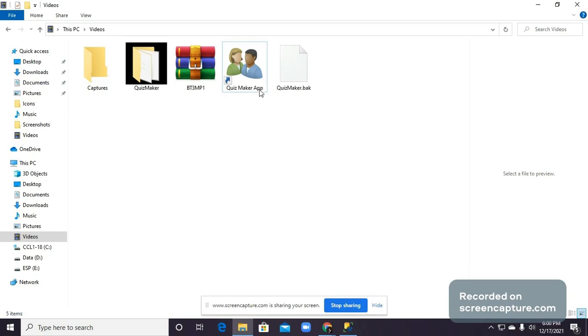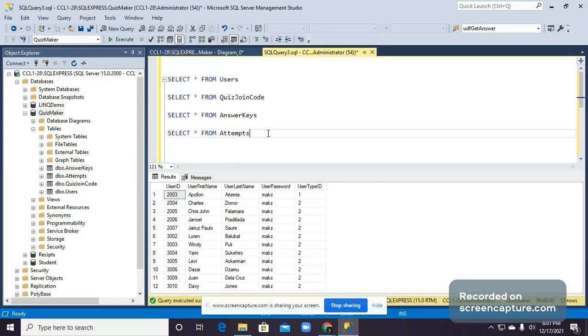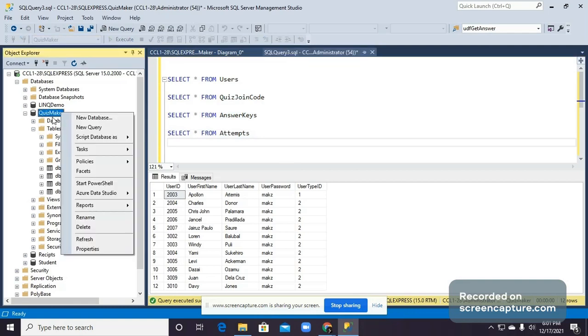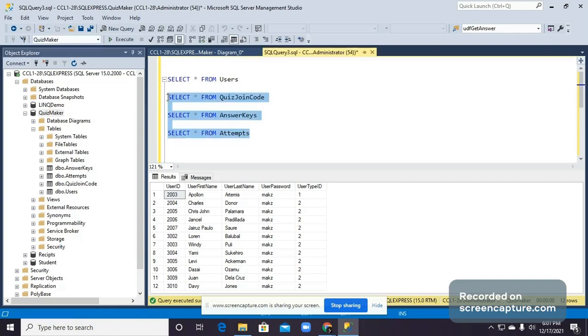What I'm going to do is to present this simple program application I made named Quizmaker app. And first, let me discuss the backend, the SQL server of this program application. This is the database named Quizmaker, and this database has four main tables. What are those? Users, quiz join code, answer keys, attempts.